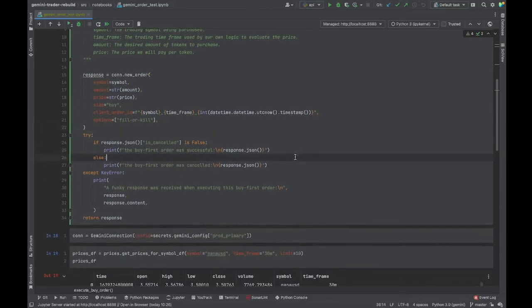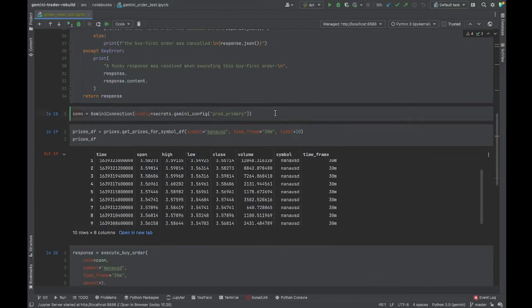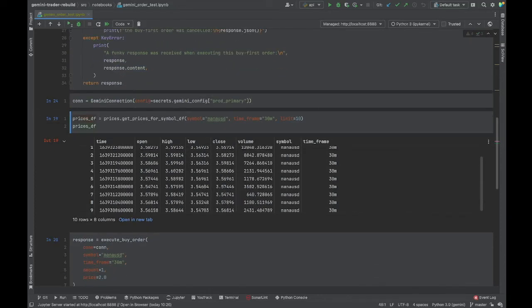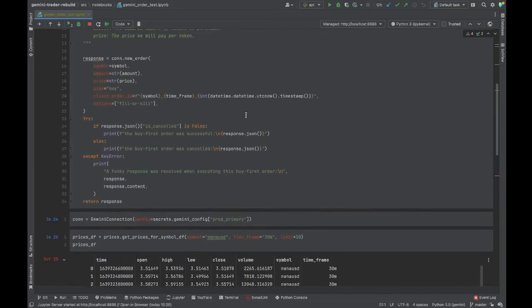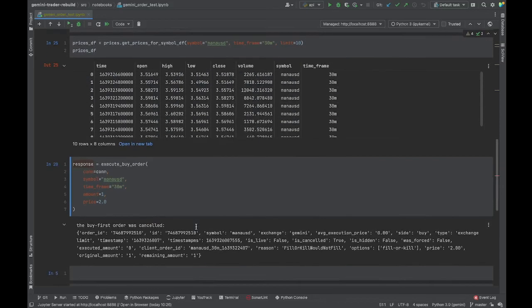So we can see down here, I'm going to make a connection to the exchange, and I'm going to quickly scan the prices so that I can put in a really ridiculous price nobody's going to want to bite on. We can see the closing price of Mana USD is around $3.50 per token. So I'm going to say, hey, I'd like to buy for $2 per token. Nobody's going to sell that to me.